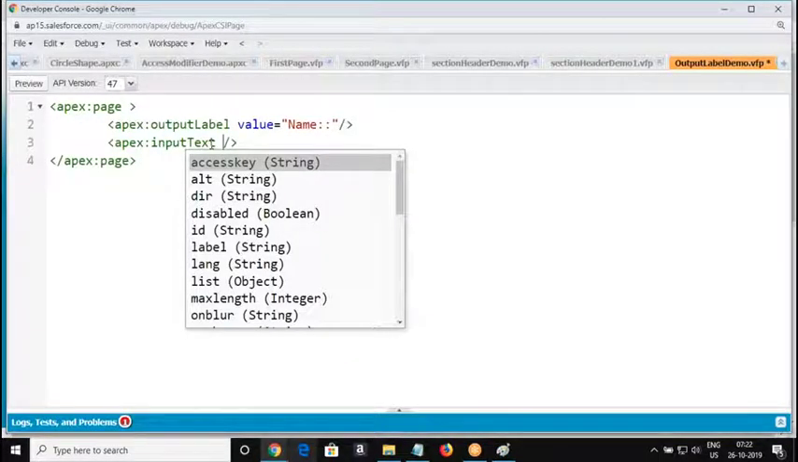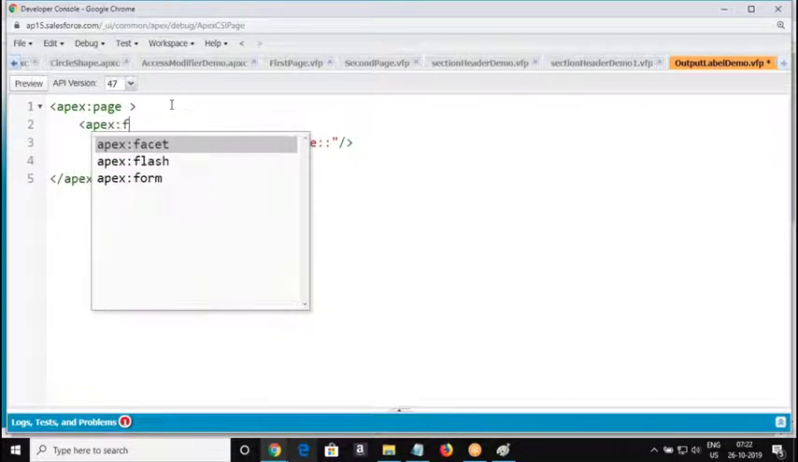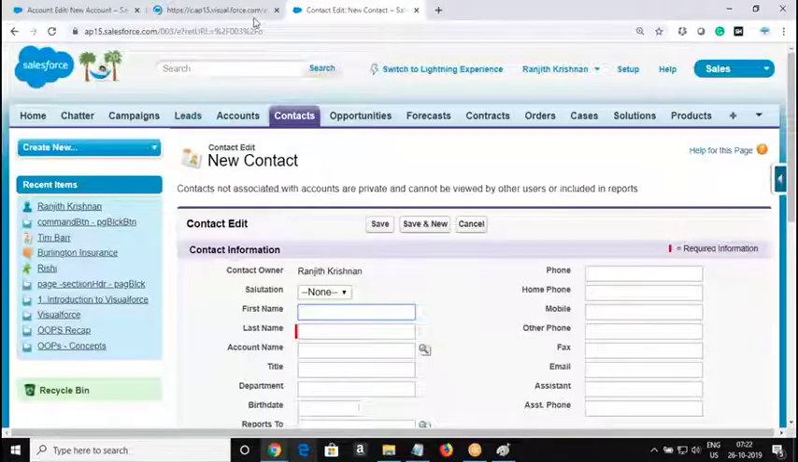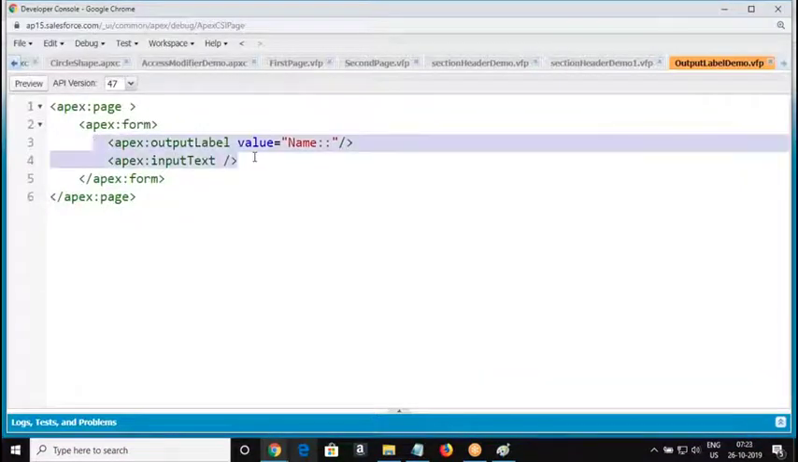Hope you remember, any input component we used, what should include? Form. The input text is a kind of input component, right? See here what happens. Preview. I get a box here. Got me? Right. So that's a quick introduction about output label and input text.